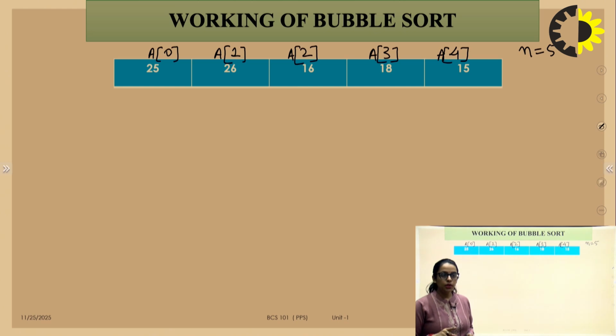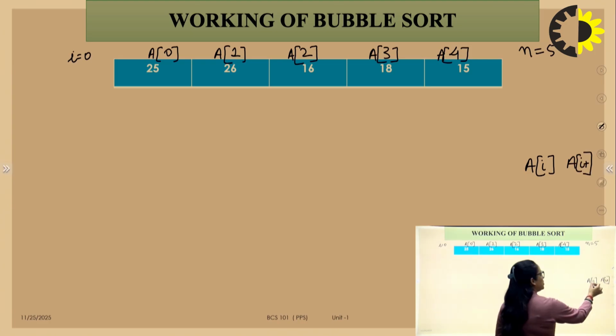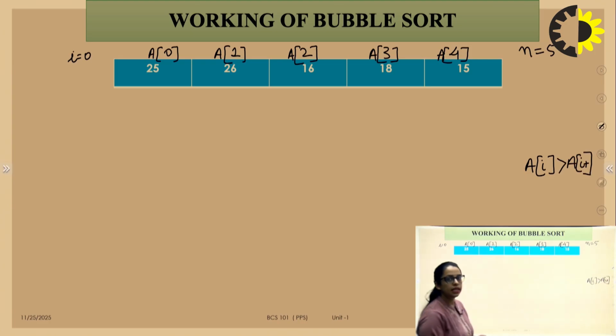So as I have told you, how are we going to perform this sorting technique? By comparing 2 adjacent elements starting from index 0. The first 2 elements are A0 and A1. Suppose the value of I is equal to 0. So we are going to compare AI with AI plus 1. We have to check whether AI is greater than AI plus 1. We have to perform this comparison every time before swapping. If this condition is true, only then we will swap these 2 values.